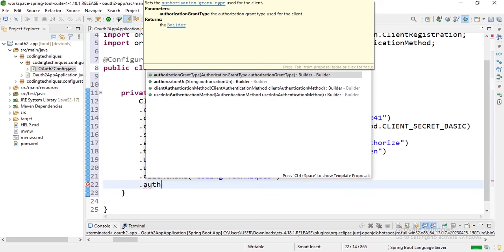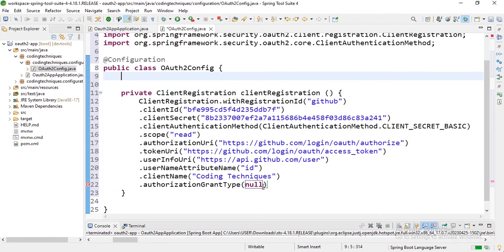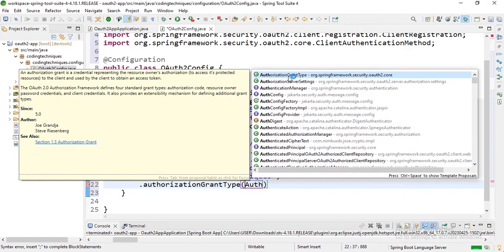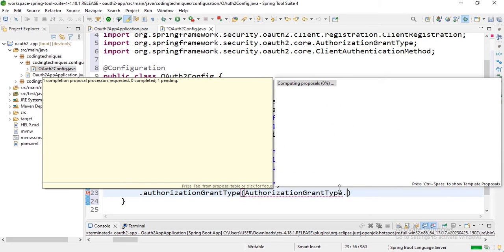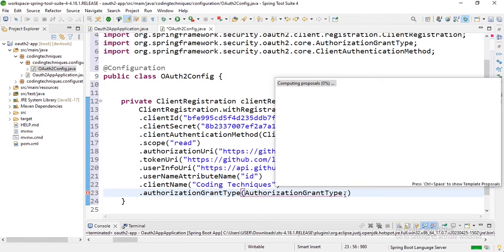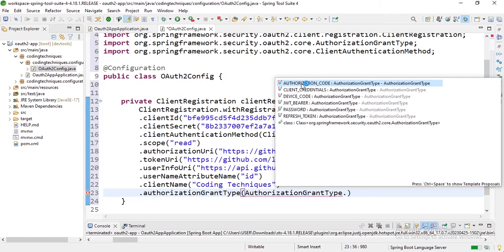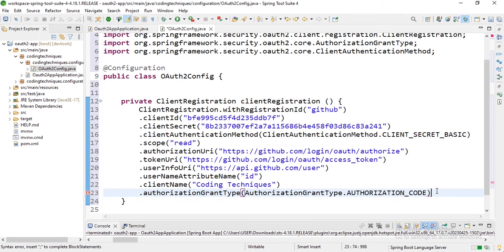So here is this, and what we will do next is add the authorization grant type. In the beginning of this tutorial, we discussed the authorization grant type. So let's add it. We have this authorization grant type, and we will access it using the methods. Let's try to access again. We will be using authorization code. We have client credentials, refresh token, password, JWT bearer, and device code. But let me choose the authorization code.